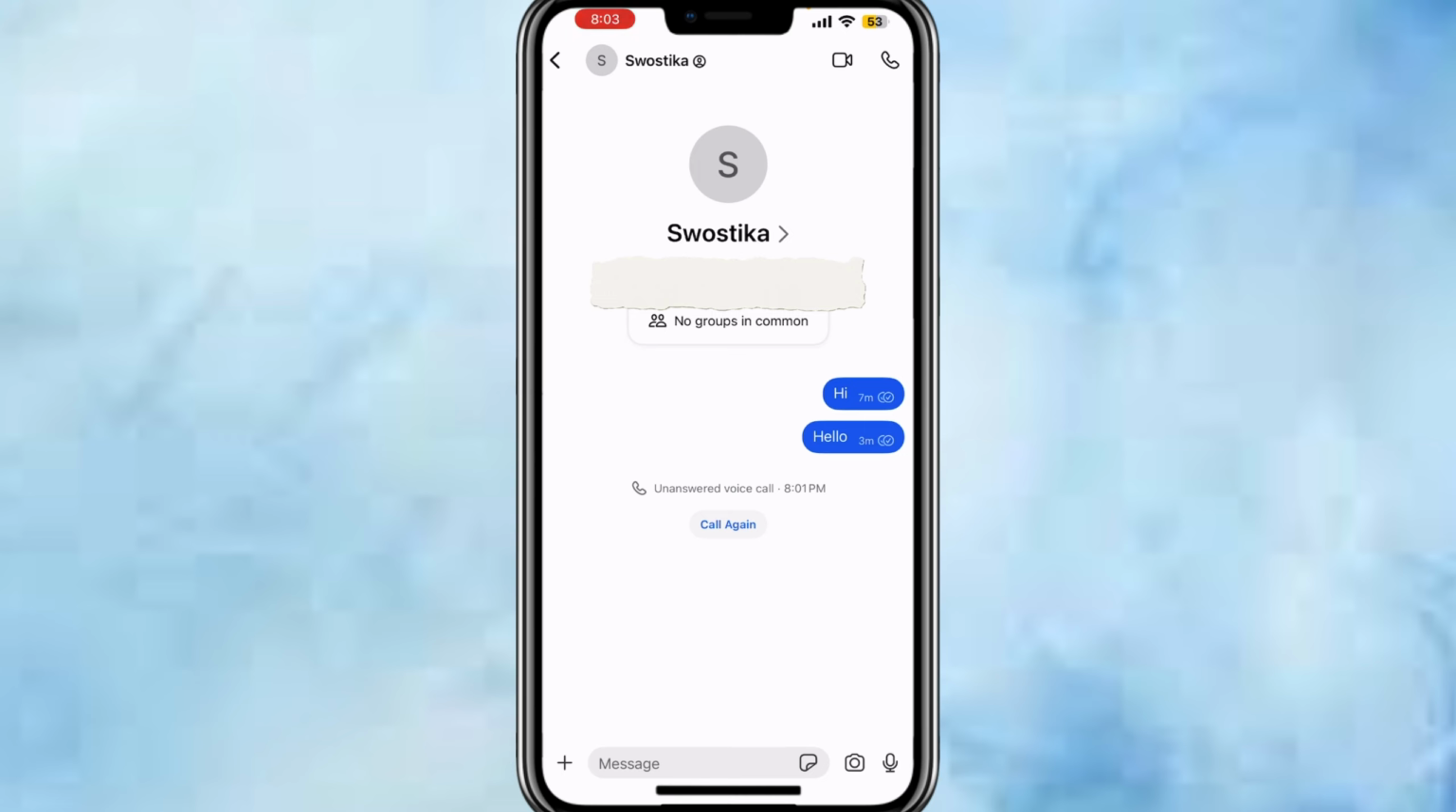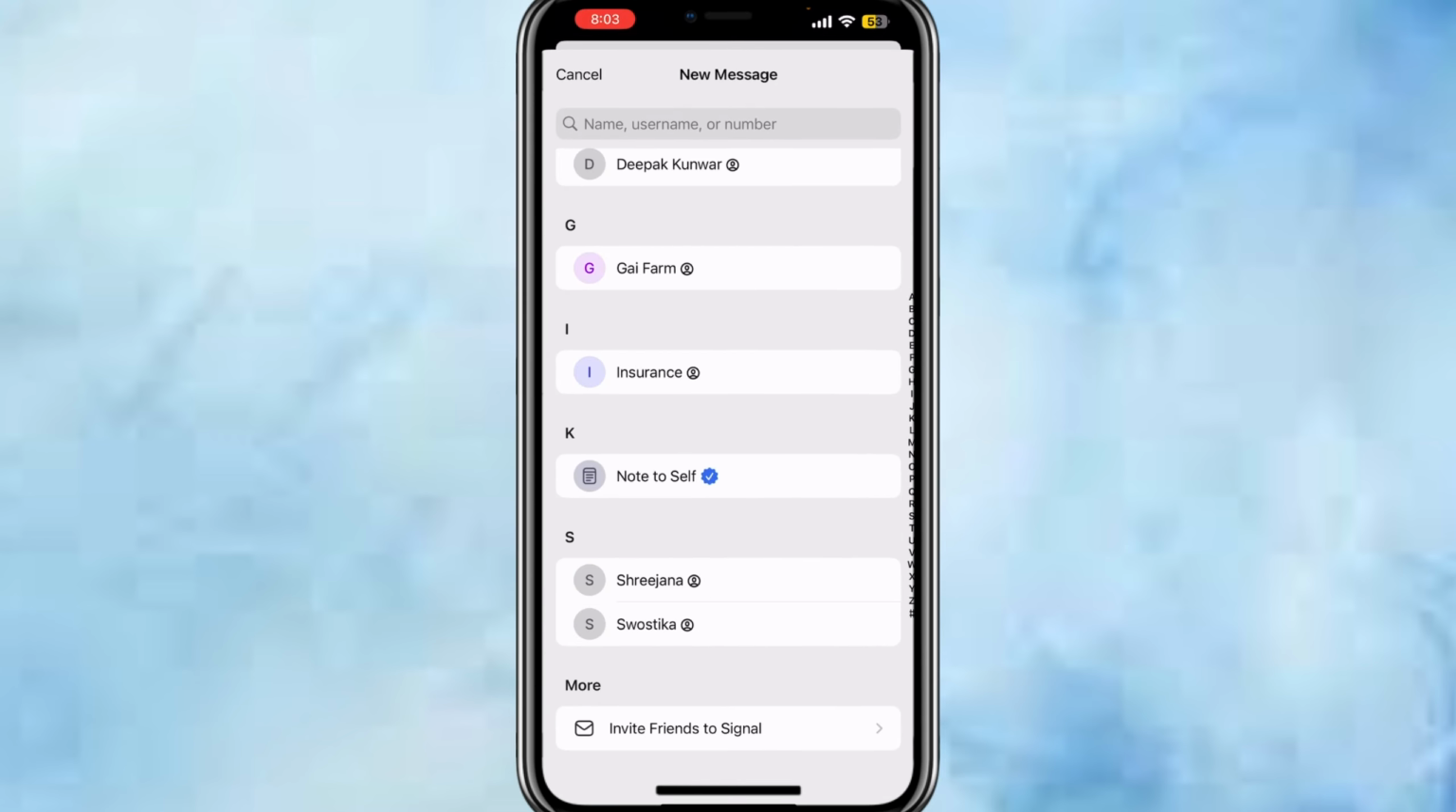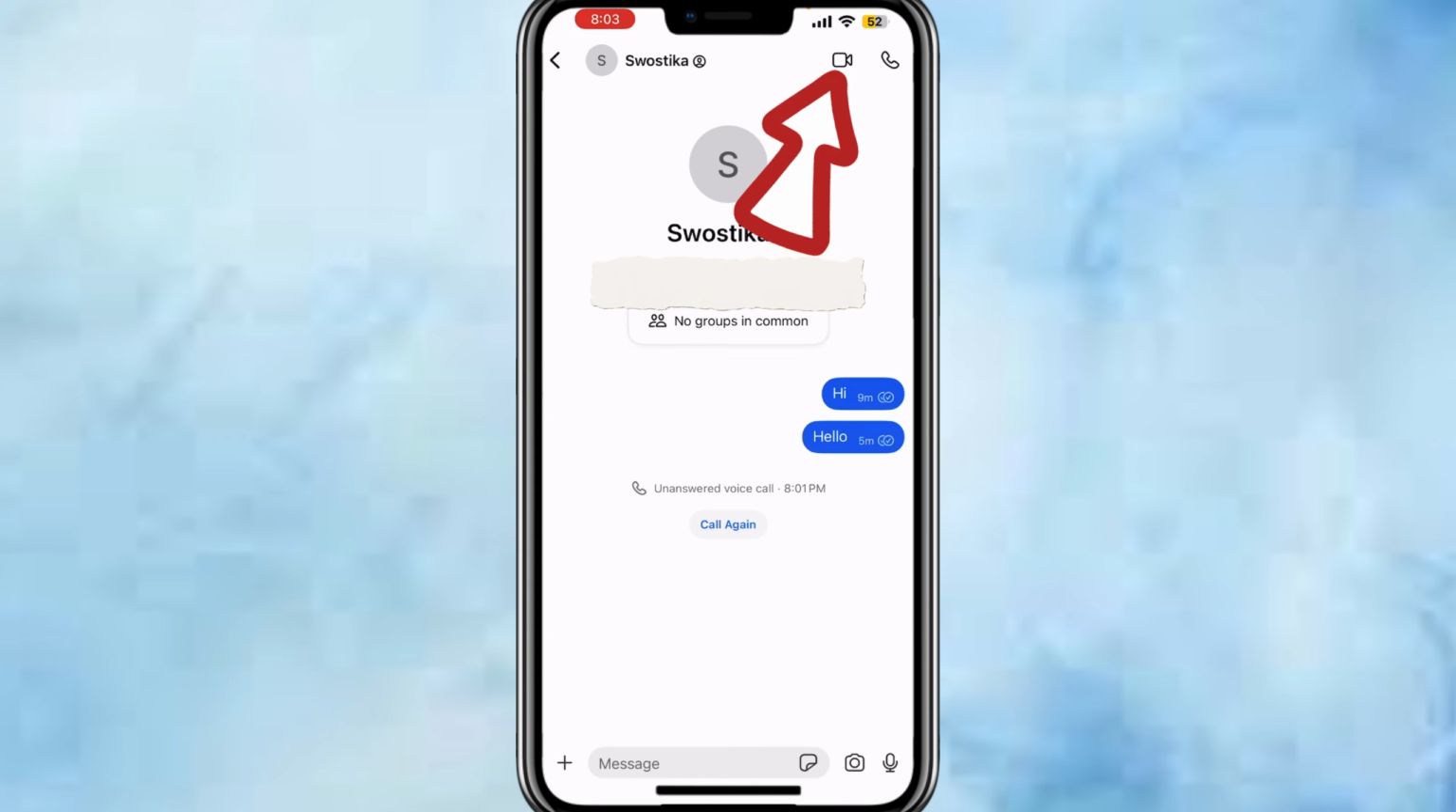Tap on the contact you want to video call. If you haven't chatted with them yet, tap on the pencil icon and scroll down and tap the contact you want to video call with. In the chat window, tap the video camera icon at the top right.